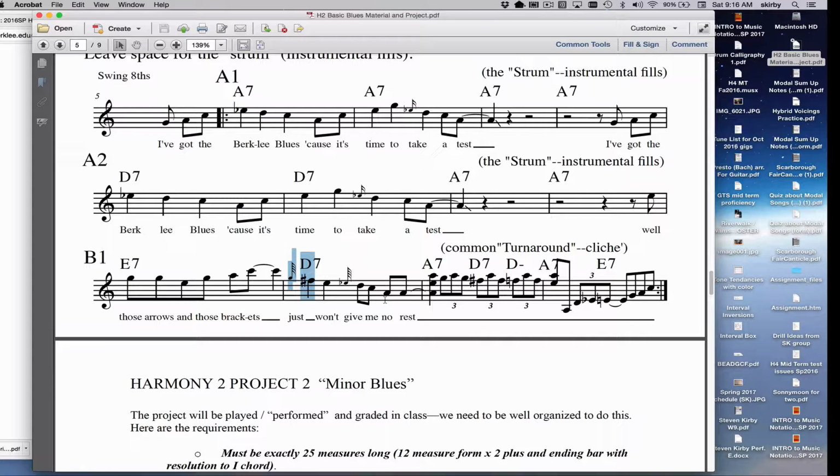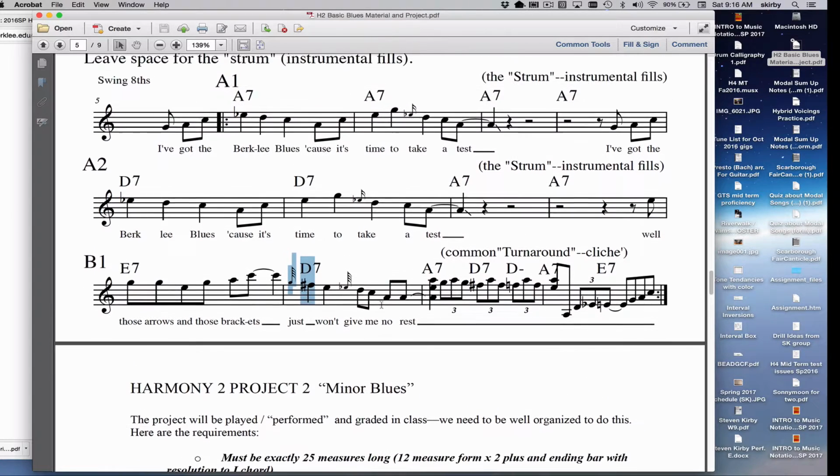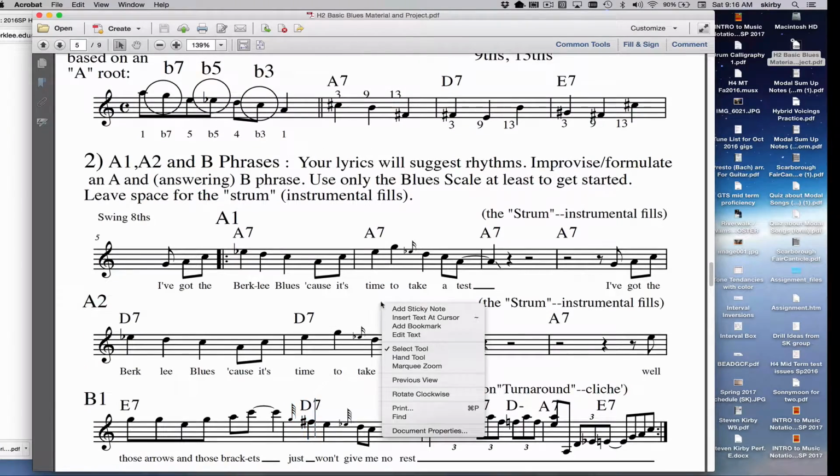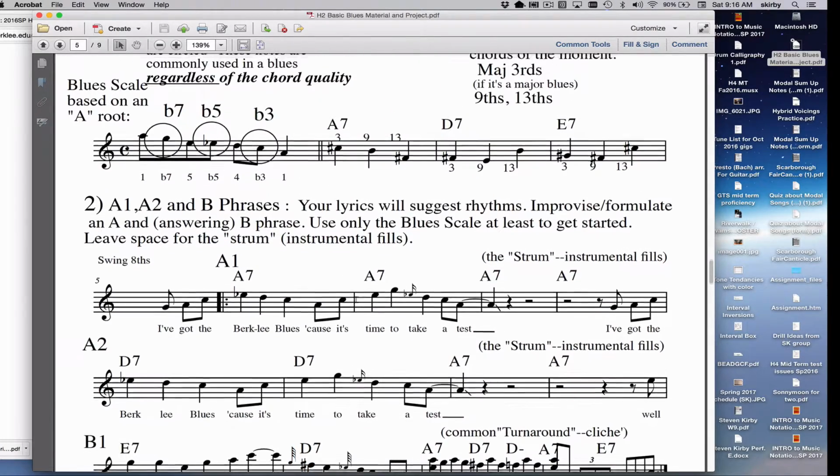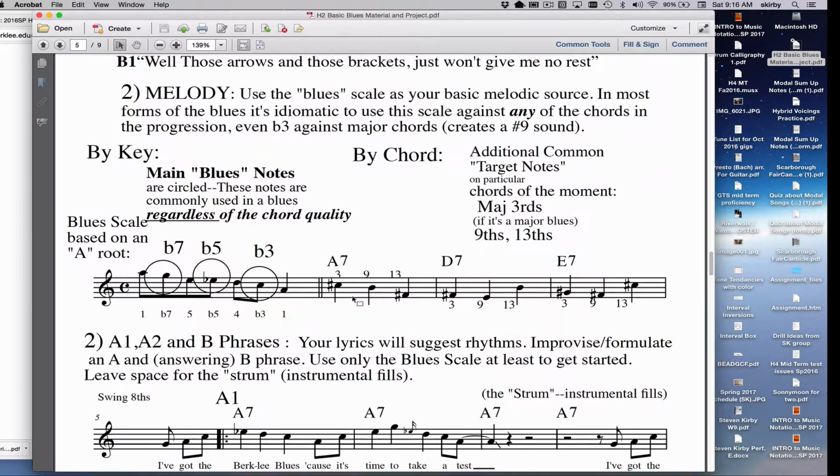And then, of course, there's a turnaround. And that's the end of the song. So this is a formula for writing a blues that many thousands of songs use, and this is what you can use when you write your project, okay?